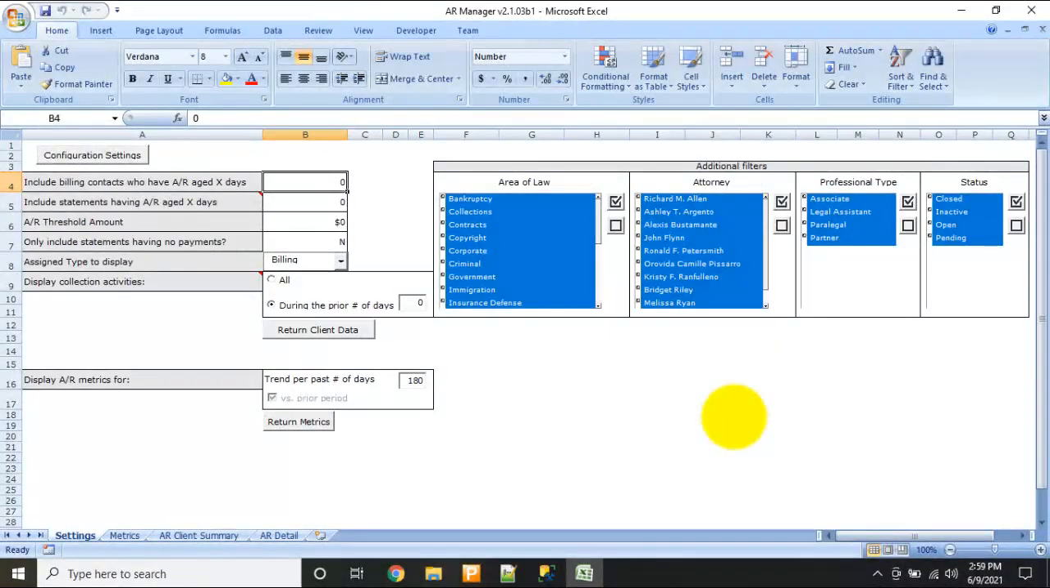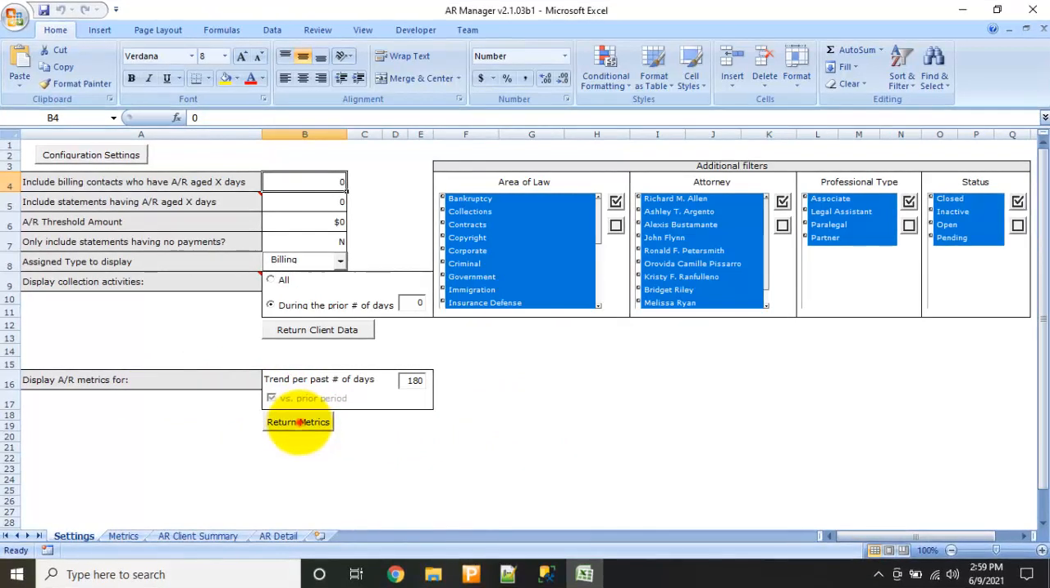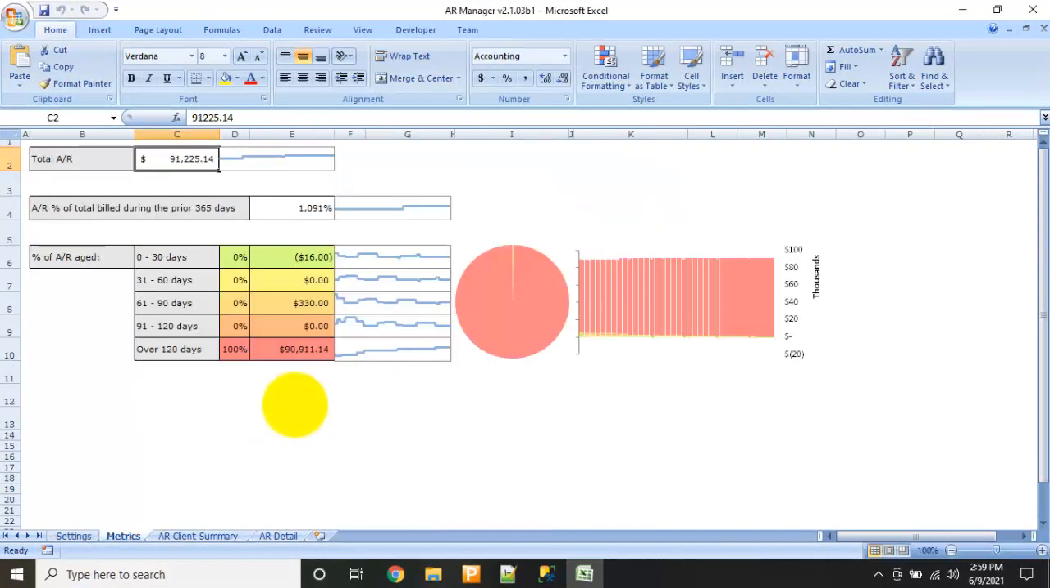Okay, so we've got the AR Manager tool here. It allows us to query for the AR and the clients who we want to see by area of law, by attorney, for professional type status, all that kind of stuff. First, I'm going to show you the metrics. So I'm going to just look at the AR metrics for the last 180 days. This is just an eval database, so I don't have a ton of data in here, but I'll just generate the metrics anyway. So I can see total AR trend line here.